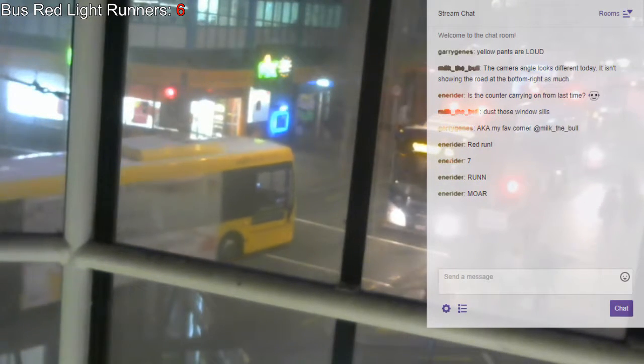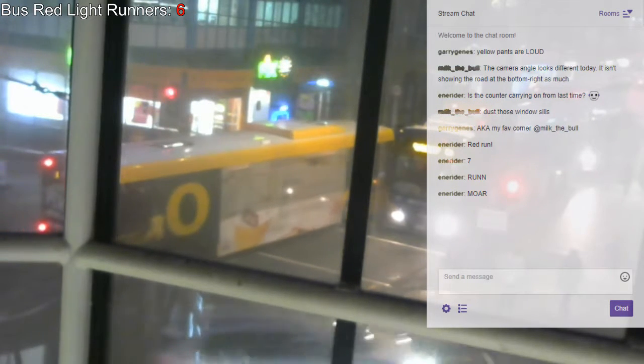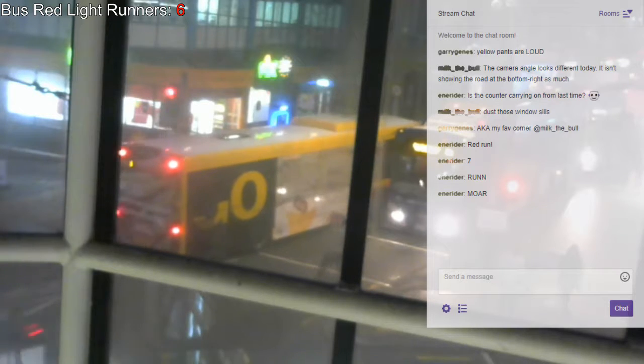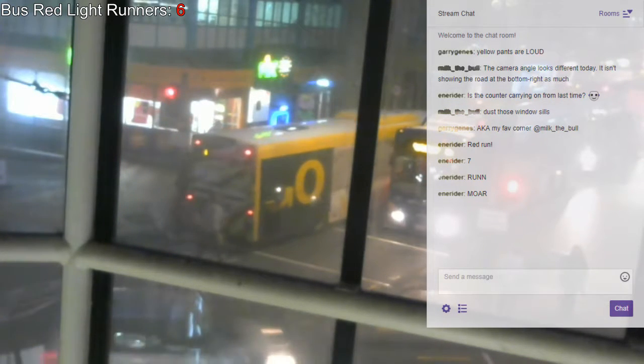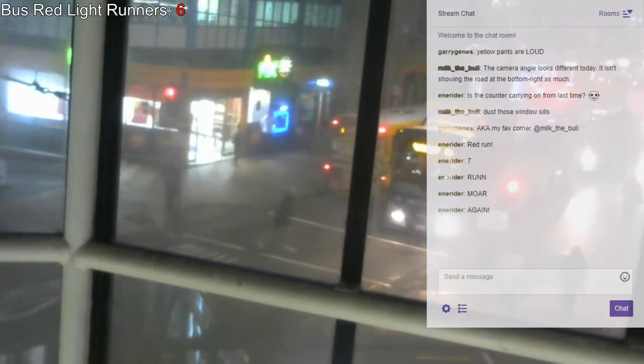Whoa! Is that a second bus? Did I just miss... Yeah, that's another one on another one. Where did that one come from? We're just blowing through the targets tonight. Where did that bus even come from?